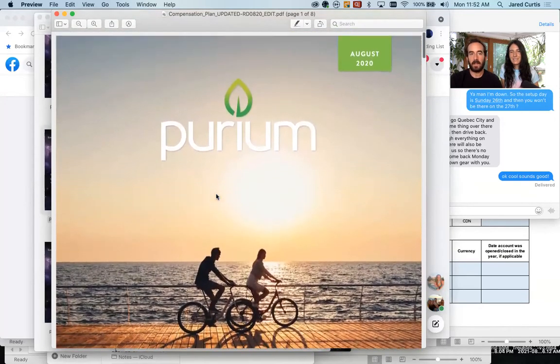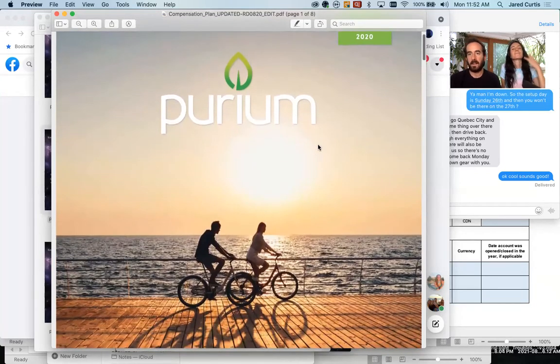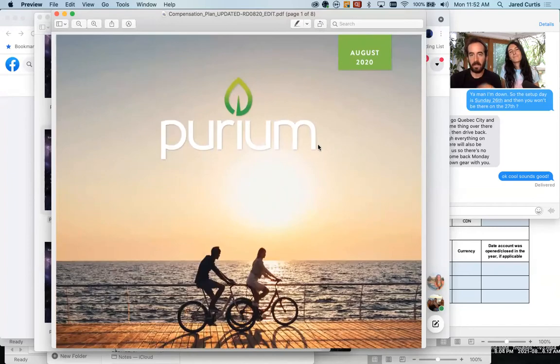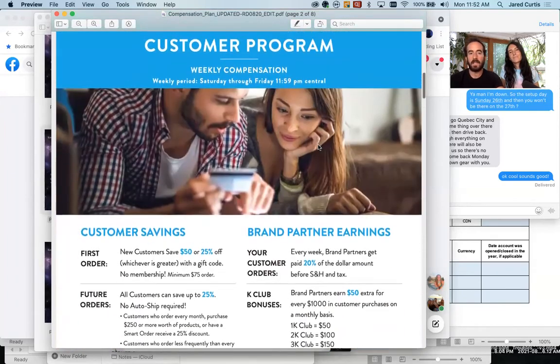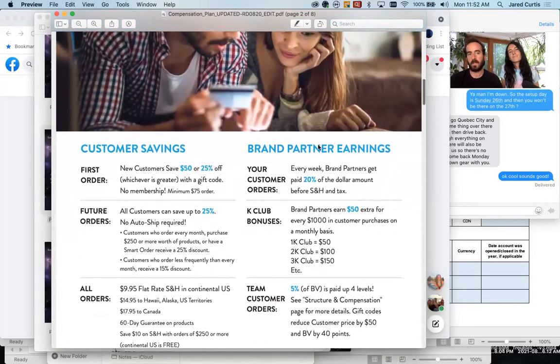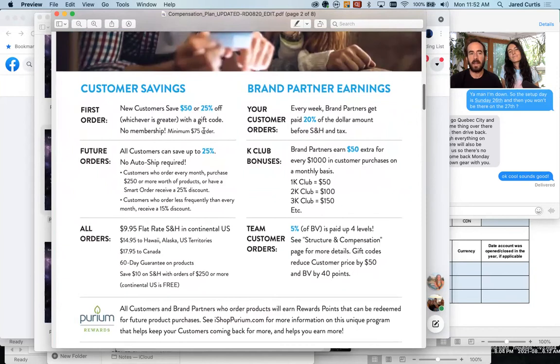Great resource. Okay, so this is the compensation plan. It's available in the back office through the knowledge base. A lot of new people want to know what the commission structure is like, and how it actually works. So here it's all broken down for you, what customers save and then what your earnings are.